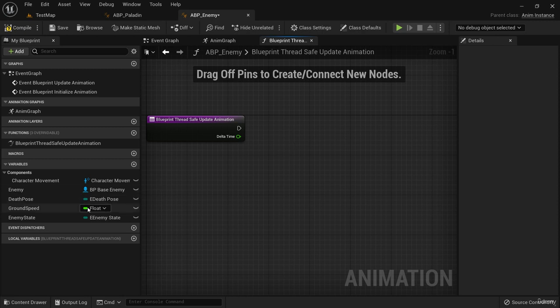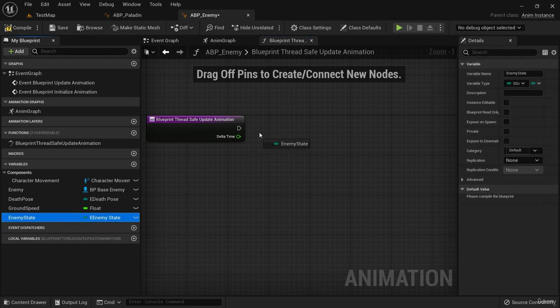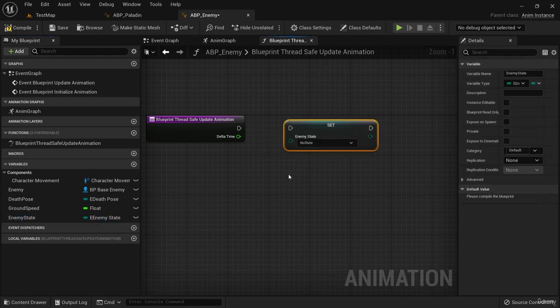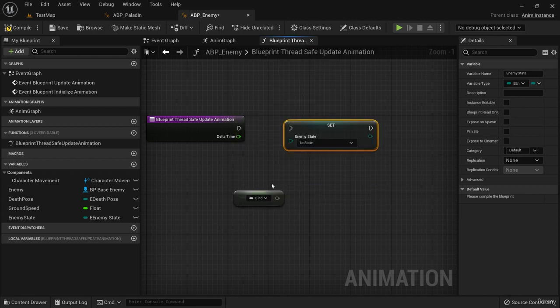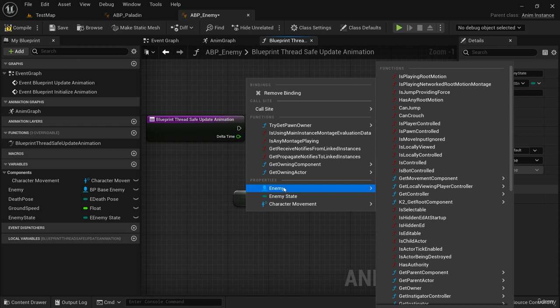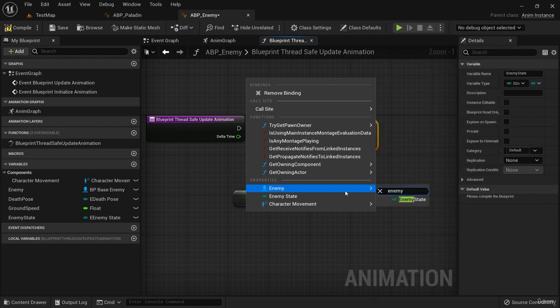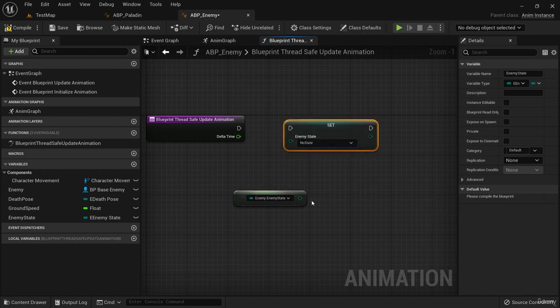So the first thing we're going to set is our enemy state. I'm going to hold Alt and click and drag it out to get a setter. Now we need a property access node. So we're going to right click, type property access, and get it. And we want to get the enemy state from our enemy. So we'll click the drop down and hover over enemy and search for enemy state. And we'll select that. So now we have enemy.enemy state. That's going to be used to set our enemy state.